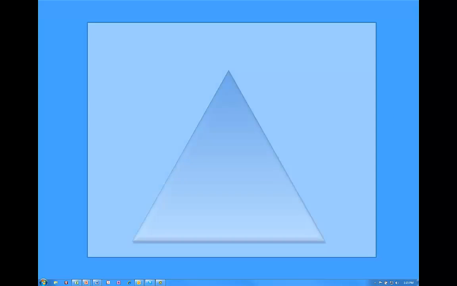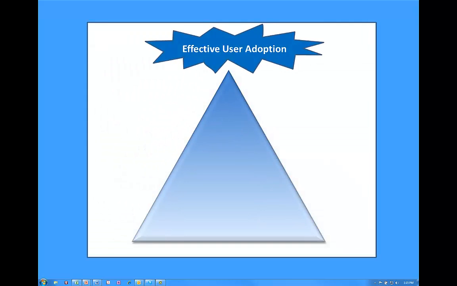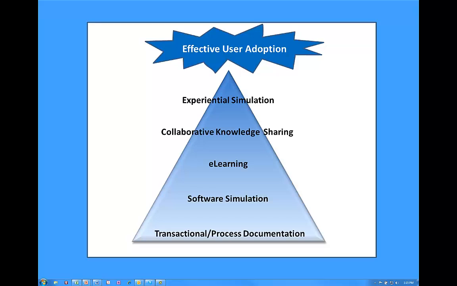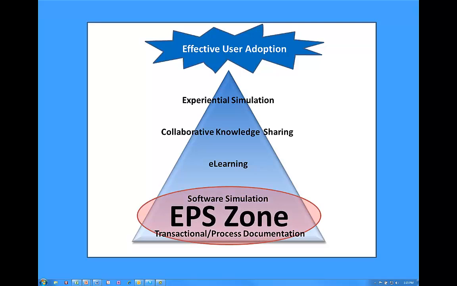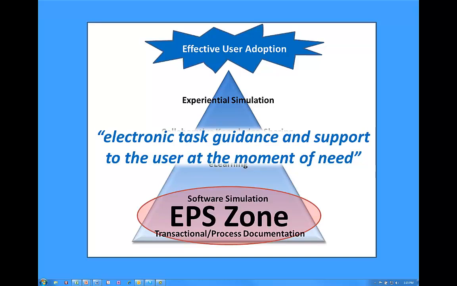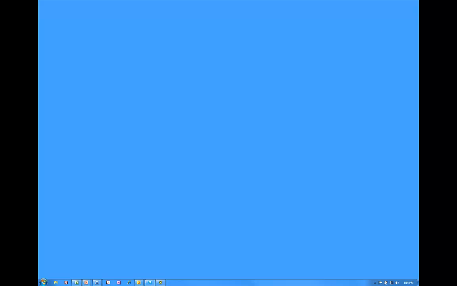There are a lot of technologies used in a blended approach to learning and training. Think of this pyramid as a series of tools that contribute to the ultimate objective of effective user adoption. Here's the EPS zone. It covers the most fundamental layer of your application, the transaction and process layer. Unfortunately, the higher order learning technologies can't cost or effort effectively develop the volume of content needed for the EPS zone or deliver it to end users in application in real time. They don't deliver it as electronic task guidance and support to the user at the moment of need.